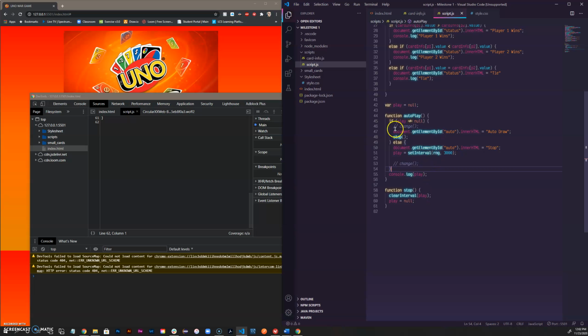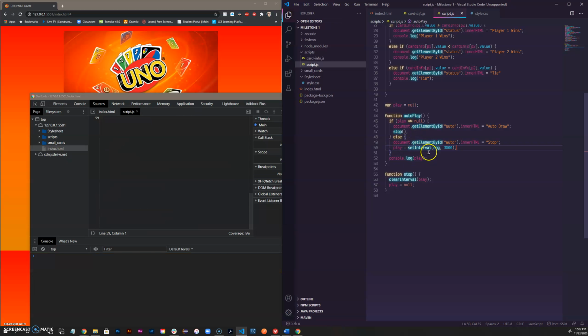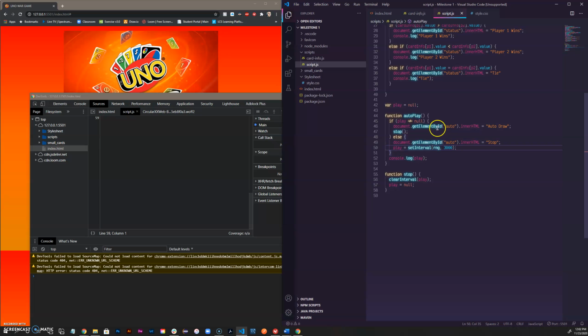So it'll go ahead and, that's old code there, it'll switch the text back to say auto draw, and then it'll run this function here called stop, which clears the interval of play, and then resets play back to null. So it will go ahead and stop the play.